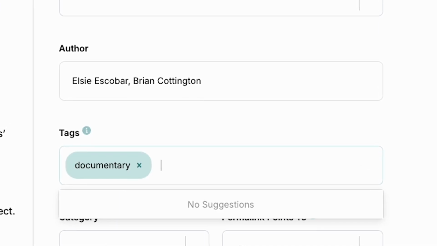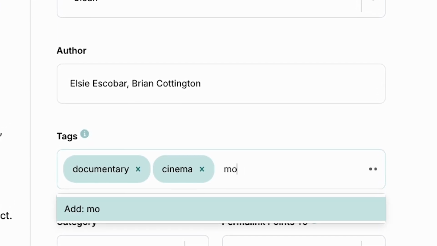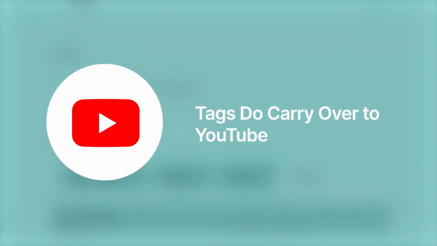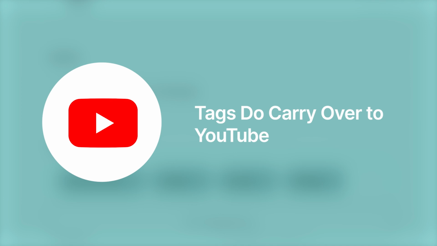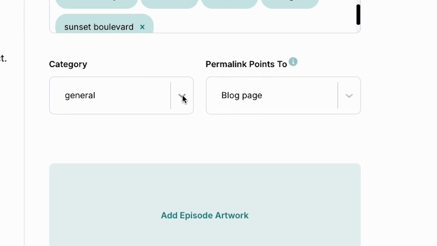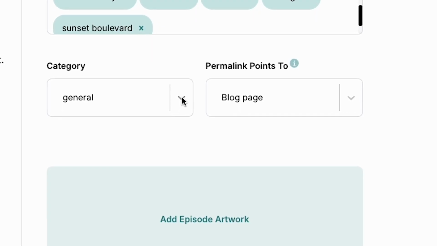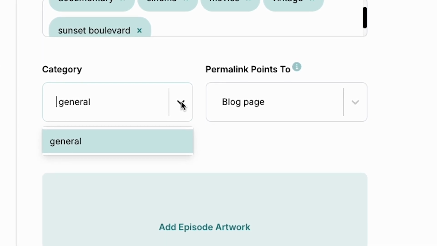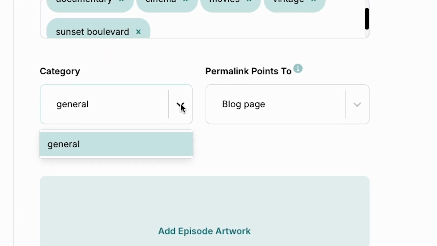Tags are keywords that help people find your podcast. Podcast apps do not utilize tags, but tags do carry over to episodes published to YouTube. Category is used strictly for creating a category-specific podcast player. It does not affect the category of your RSS feed.